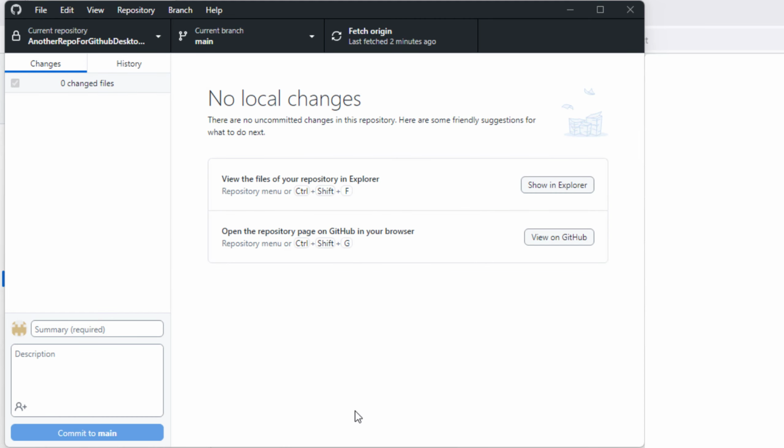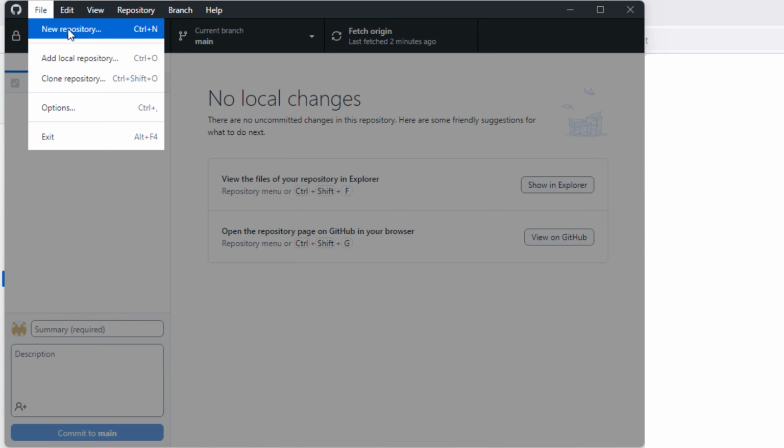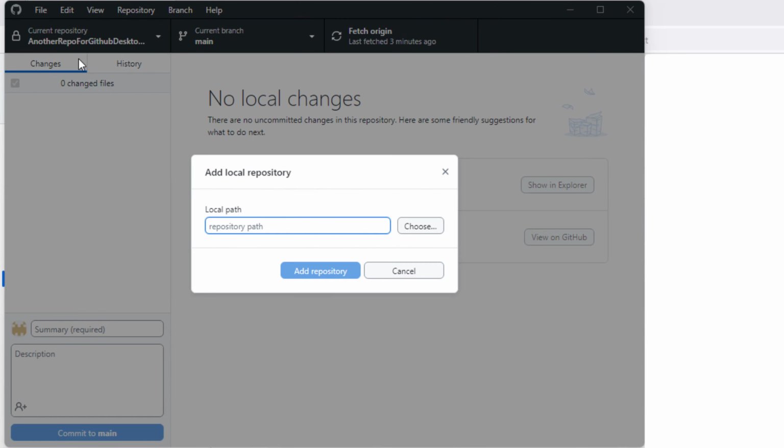Now going back to GitHub Desktop, at the top we've got some more options. So we've got File, and in File we've got New Repository, so we can create a new repository from here. But we can also add a local repository. So if we've already created a repository, for example, we used Git Bash, the Git Bash CLI, to create a repository, as I have done in previous videos, and then we later introduced GitHub Desktop, this is the way we bring that local repository into GitHub Desktop. And we can do this now.